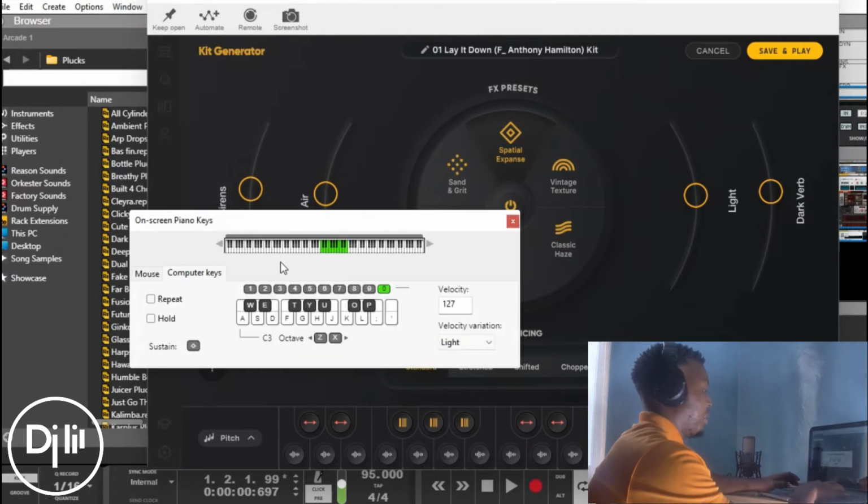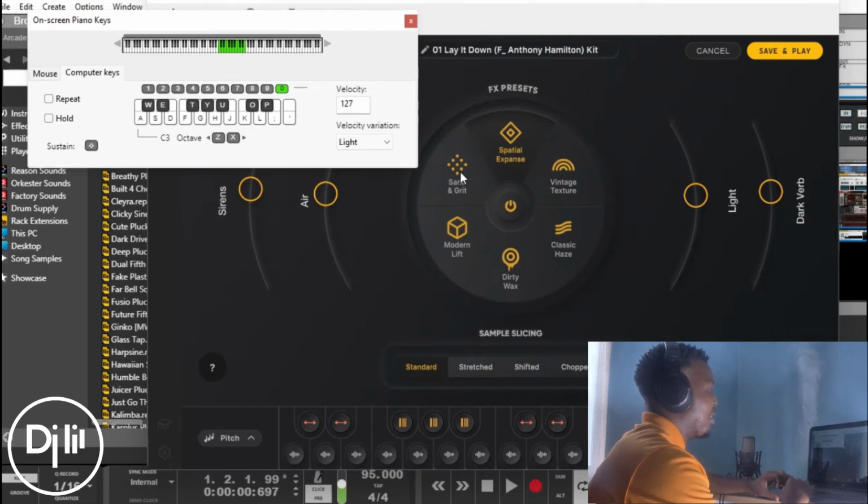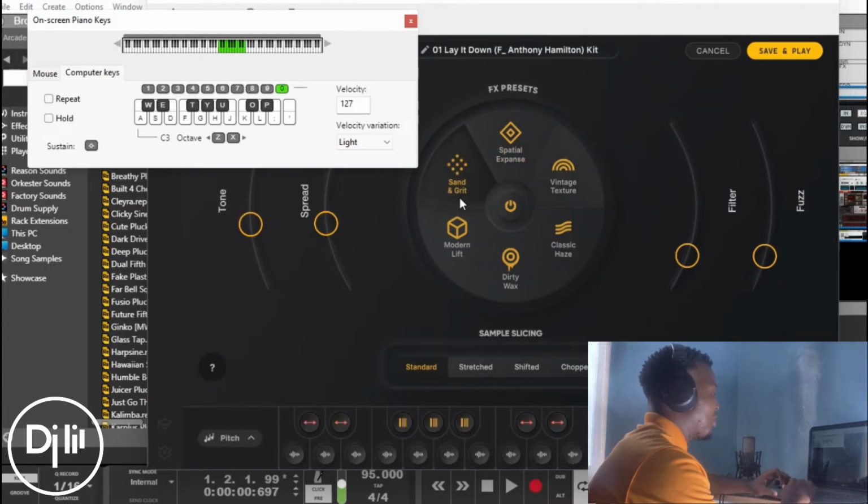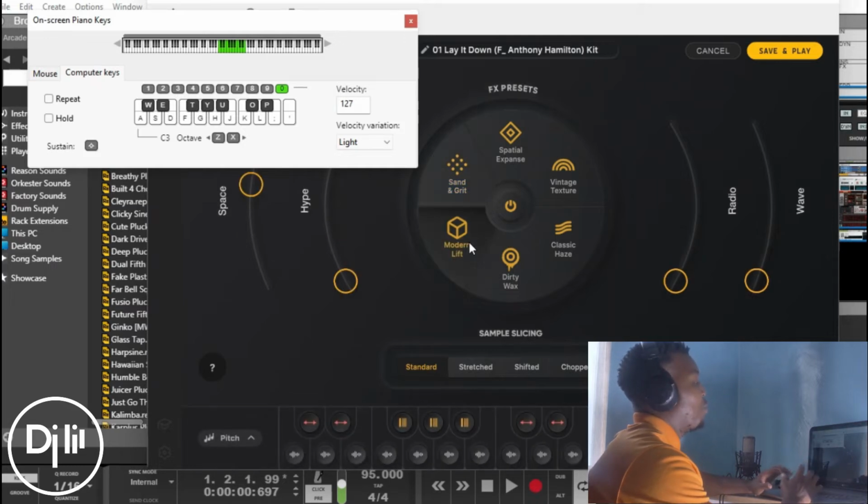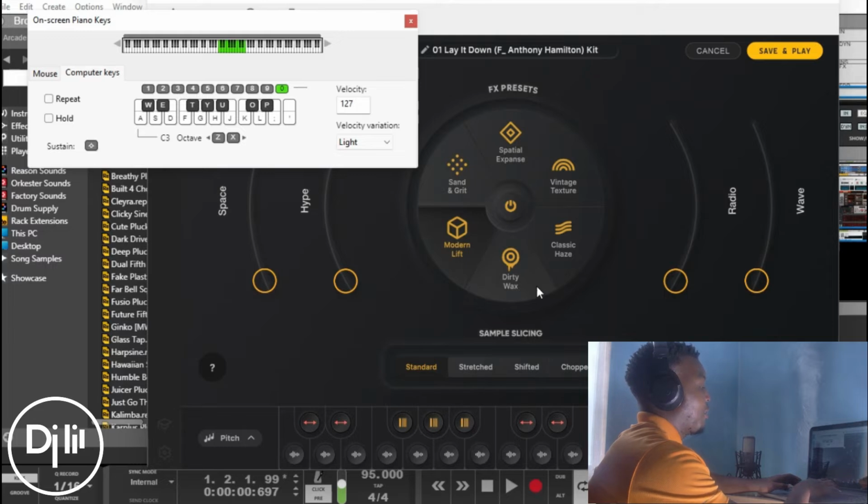Okay, let's see. As you can see right here, it has already chopped all those things and it has brought effects for me to add. I can select any effects I want here, whether I want a vintage texture, sand and grit, it's really entirely up to you, so you can transform that loop. For now, let's keep it dry so you can compose nicely. So I think this is the full loop up here.